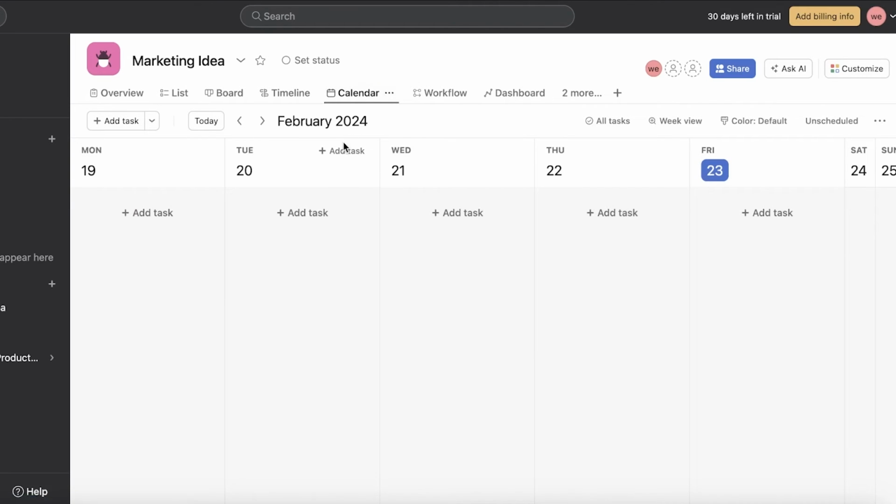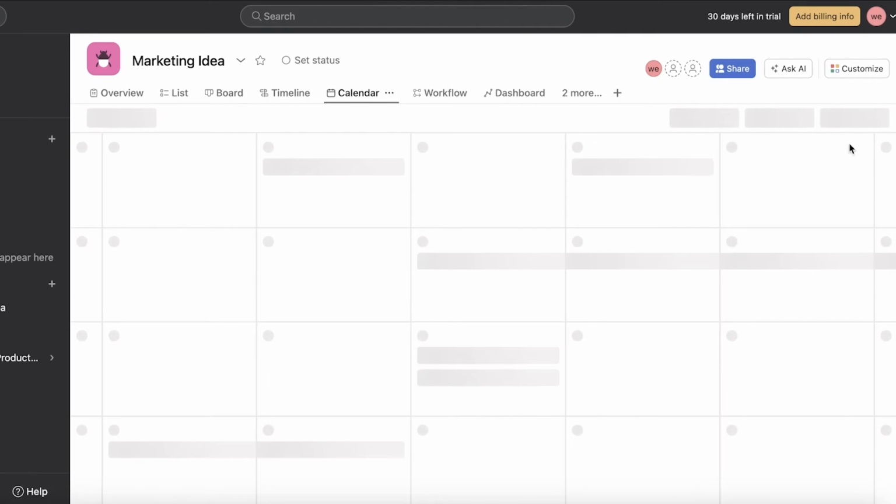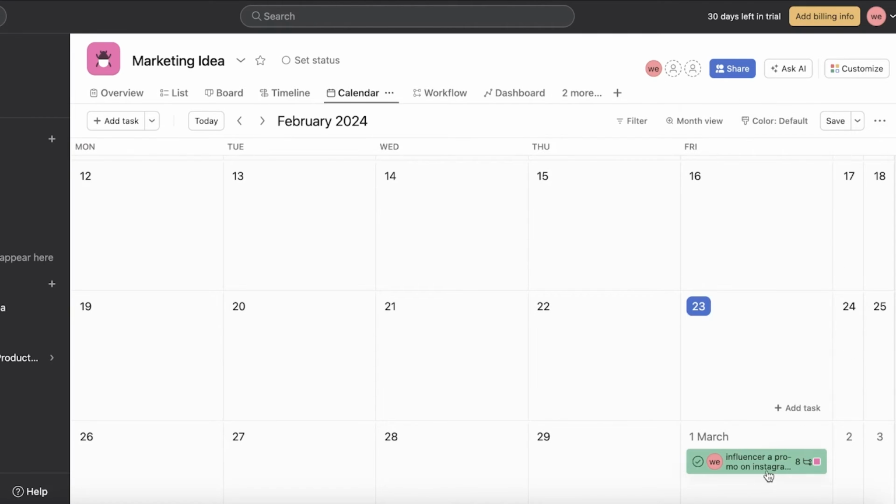Now, after that, you have a calendar that can help you in managing tasks. Plus, if you have any unassigned tasks, you can just add them into your calendar as you go, and you can click on unscheduled on the top right, and this will show you any of the tasks that are unassigned. And once you do that, this will actually enable you to drag and drop a task.